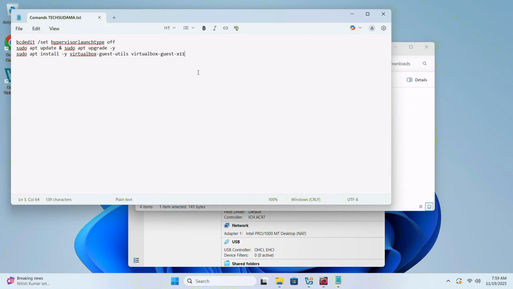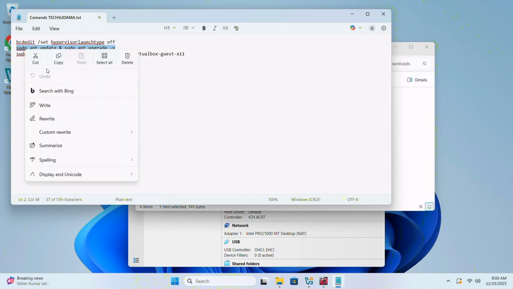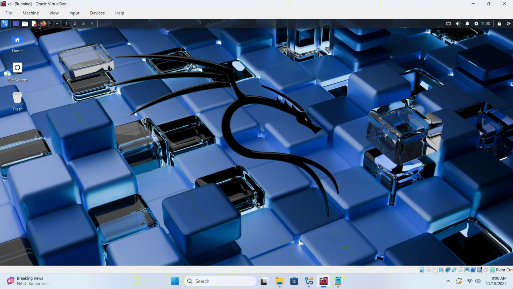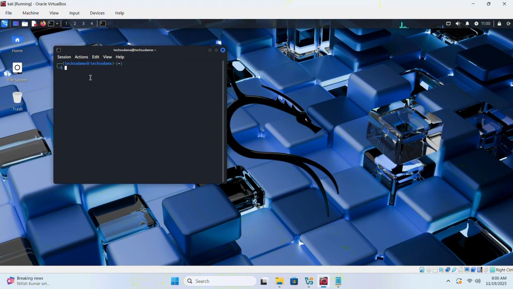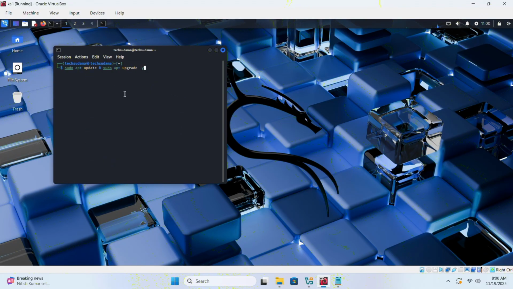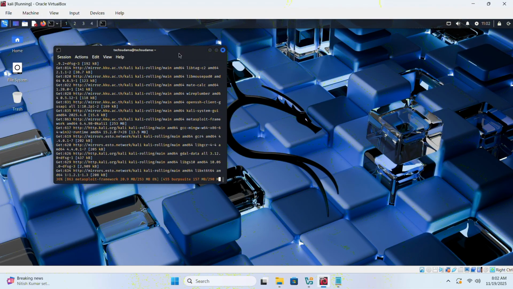Here's my command. The first thing you gotta do is copy the second line, and now go to VirtualBox again, open terminal, right click here and paste it here. Now hit enter. Now put your password and again hit enter. Now you gotta wait here to complete the updation.